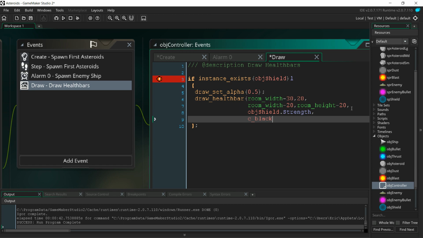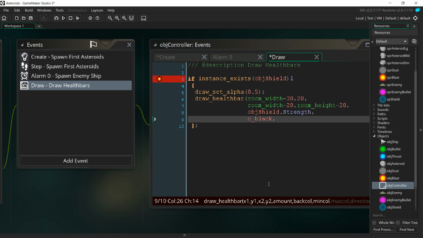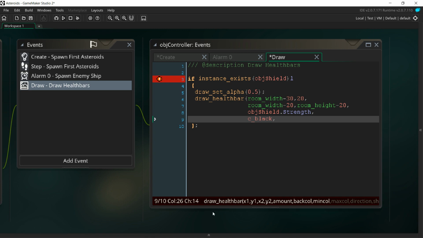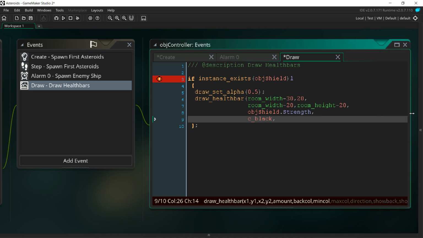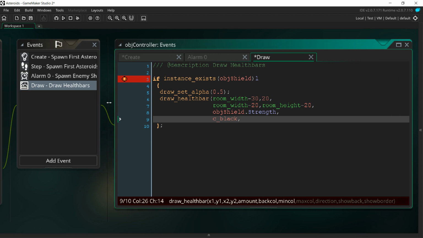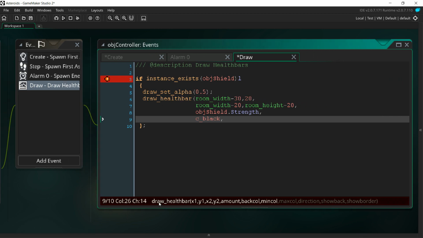Okay, now this next line is setting the background color of our health bar. This really doesn't mean anything because we're not going to draw the background color. But again, as I showed you before, when you're doing functions, there's this little helper thing right here that helps you understand what you're doing. So we just did back color right there. That's what back col means, back color.